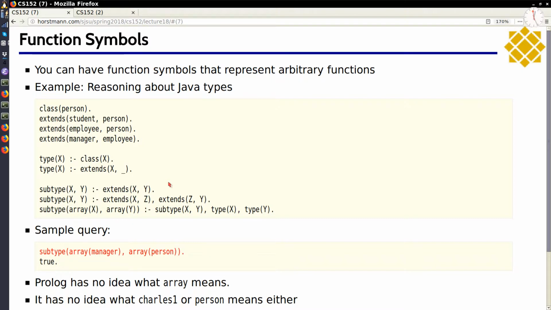Yeah. So if you want to go beyond just two extends, would you have to manually define that rule every time? No, that's why I say this is just a typo. It should be subtype of X Y, provided that extends X Z and subtype of Z Y. Okay. Should I make that change in real time?